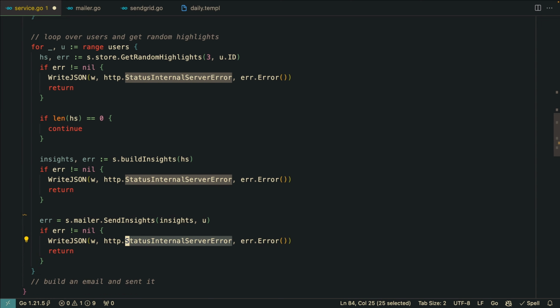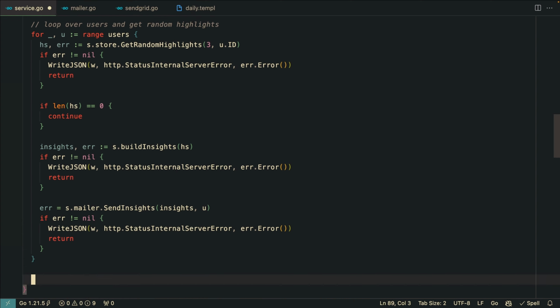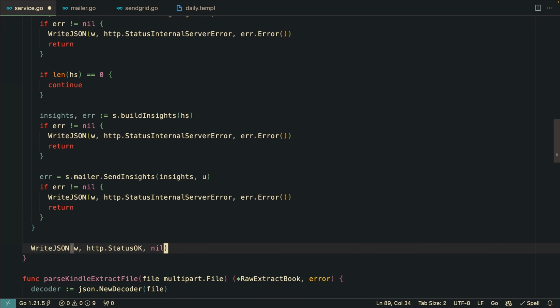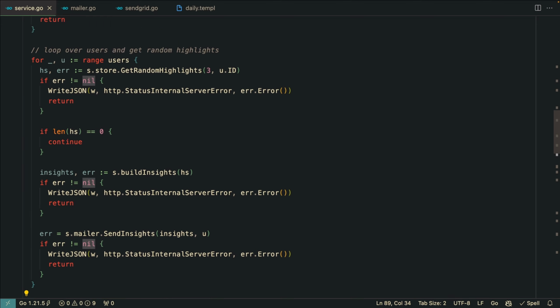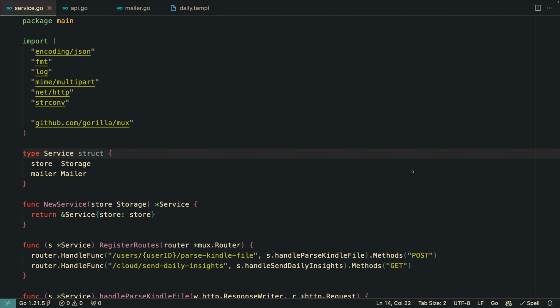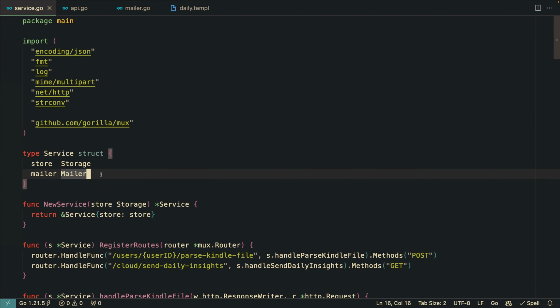I'm just going to return an internal status as well again. And at the end, we already built the templates, so we can just write JSON, status okay, everything worked, you got the email in your inbox, hopefully. So now that we have all the functionality out of the way, if we try to run the project, it's probably going to fail because we did not hook up the mailer dependency that we described.